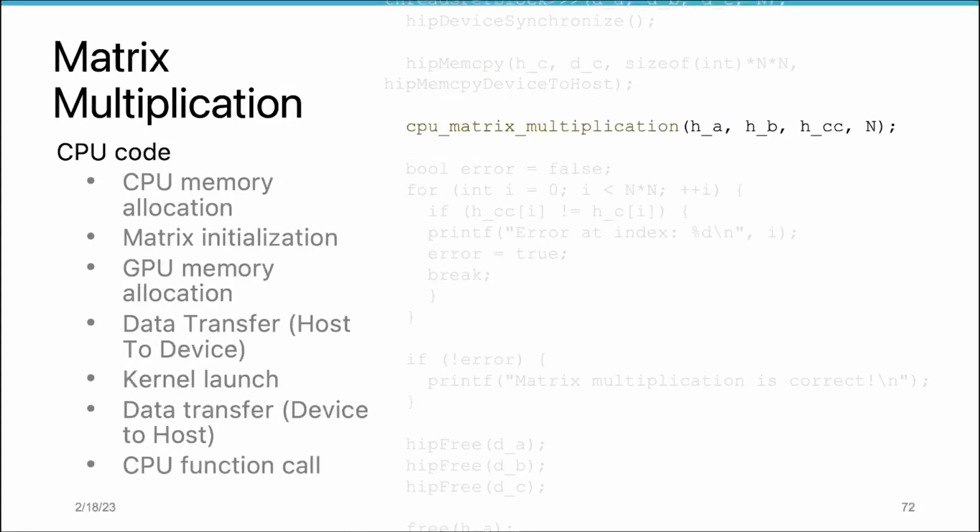Next, we also call the CPU function so that we can verify the results later. The CPU function includes 4 arguments, including the input matrices h_a, h_b, followed by the resulting matrix h_cc and the size of the matrices respectively.